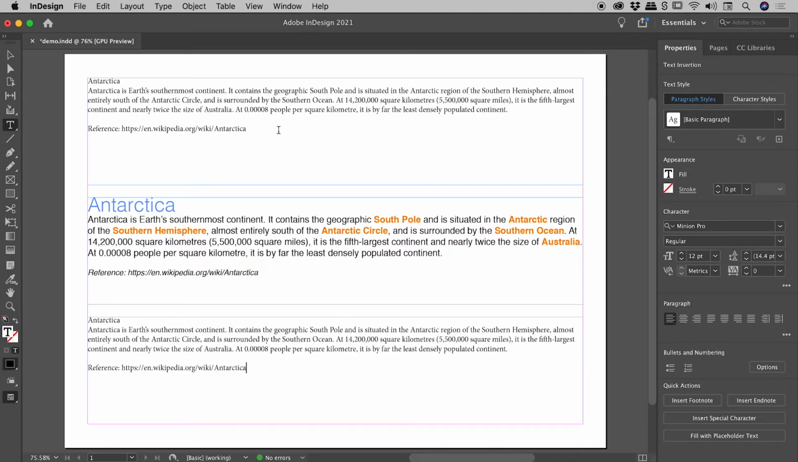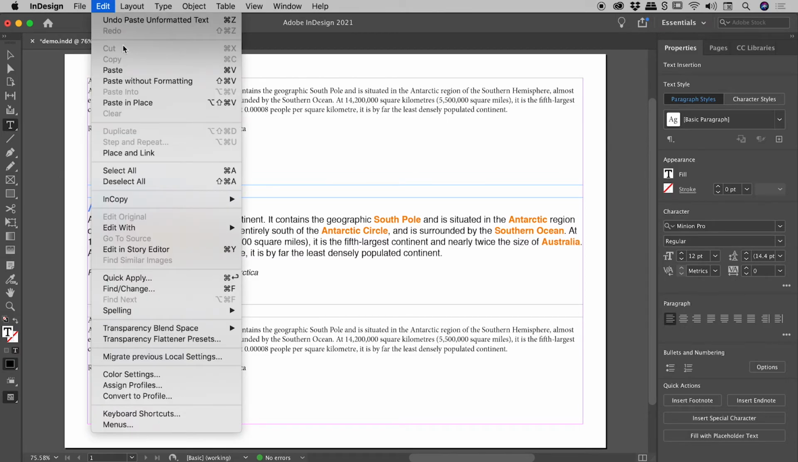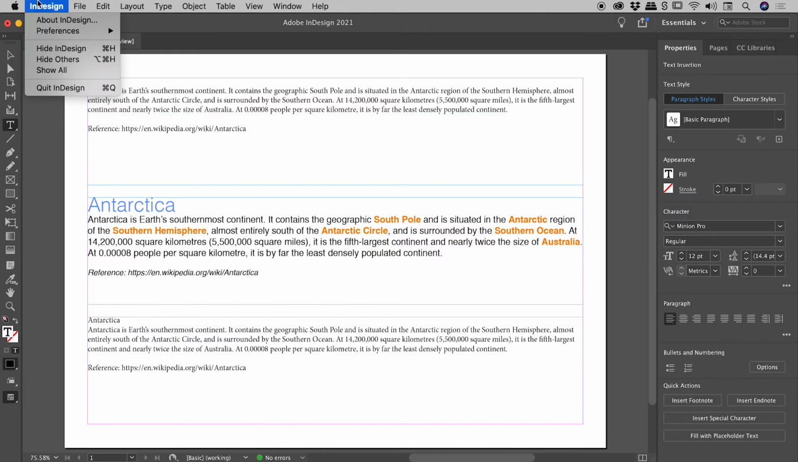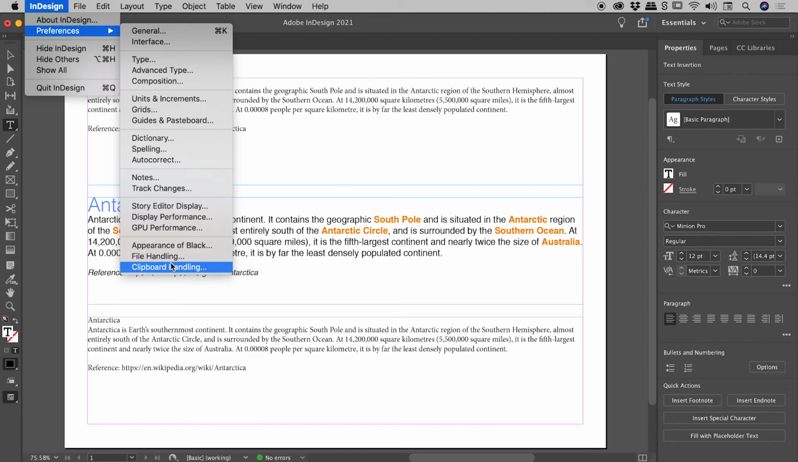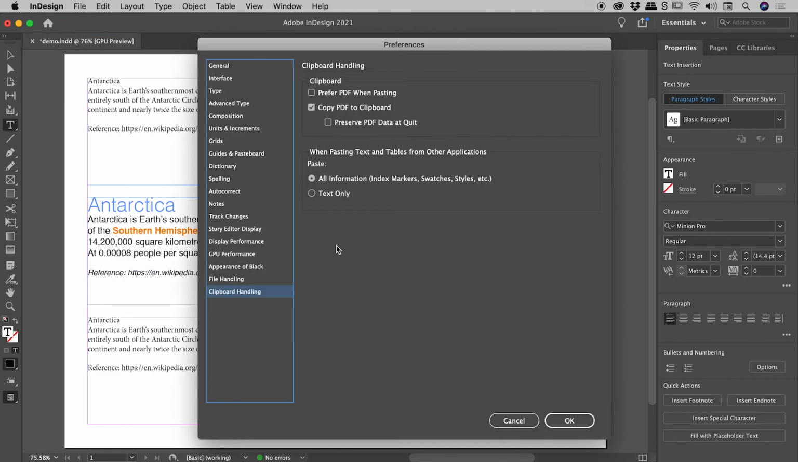So just to sum up here, guys, if you're pasting text into InDesign, whether you do or don't want that formatting, you'll do so via the Edit option and you'll be using Paste or Paste Without Formatting. And remember, if Paste Without Formatting isn't available to you, jump into your Preferences, Clipboard Handling, and have a look at these options just here.